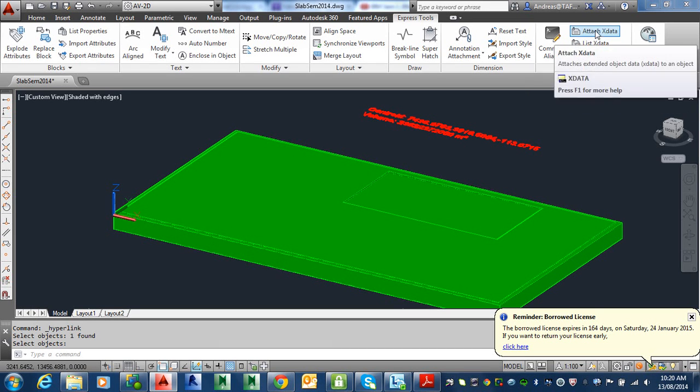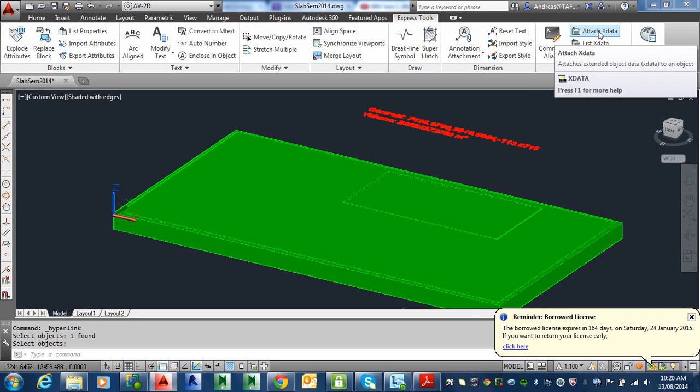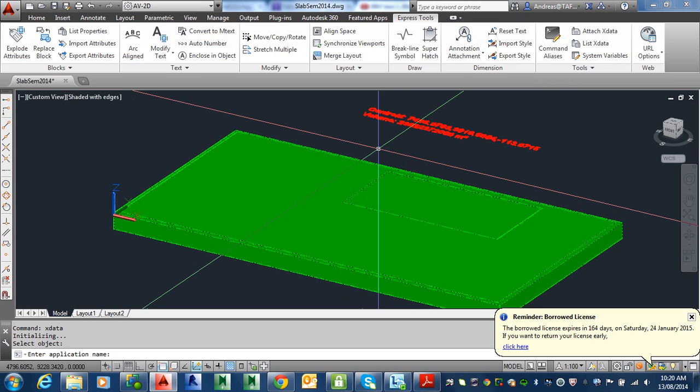The problem with it is that you can't extract it easily unless you have an add-on Lisp program that you write, or .NET or something, to actually extract it. But I can attach information onto this without having any attributes. Let's just do this one again. So it goes into some sort of a DOS screen, and it says enter application name. We just give it anything. We just call it test.